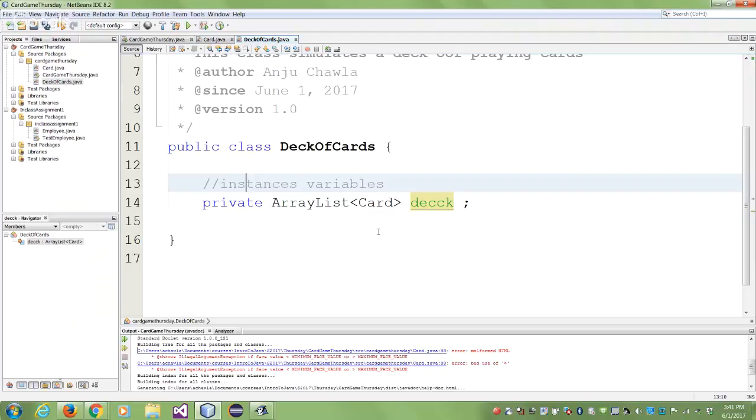What is the type? It's private because I've said we'll keep our data hidden. And what is the type of my deck? My deck is not an int or a float or a double or a string. It is a collection of card objects. If I wanted to use an array, I would use an array. If I wanted to use an array list, I would say ArrayList, and in the angular brackets, you are saying what is the type of elements inside the array list. And those are cards. That's how you declare an array list of card objects.